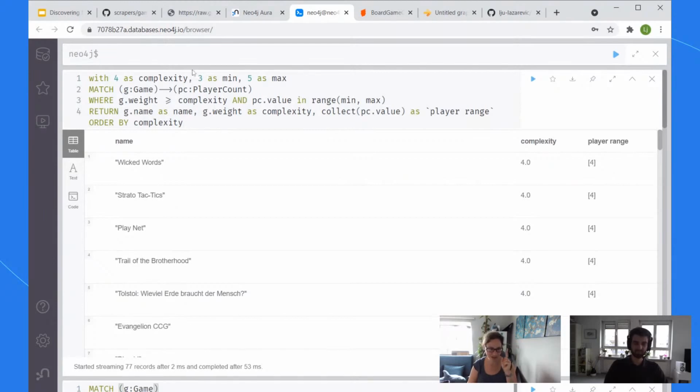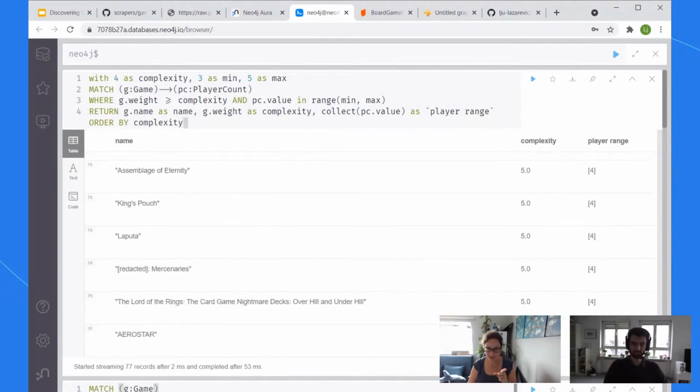So we have got min-max players we want to play, and then we've got complexity. We've ordered it from lowest complexity to highest complexity. So there you go. Lord of the Rings, the card game, Nightmare deck, Over Hill and Under Hill. If you want a hard game, play that one.